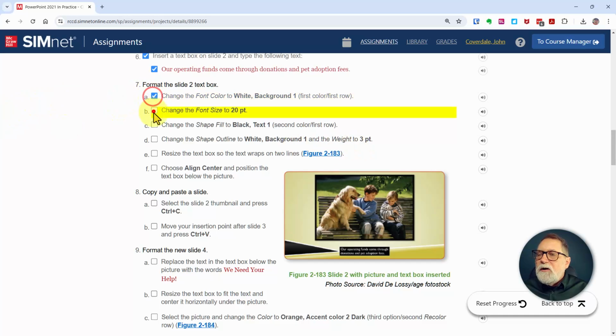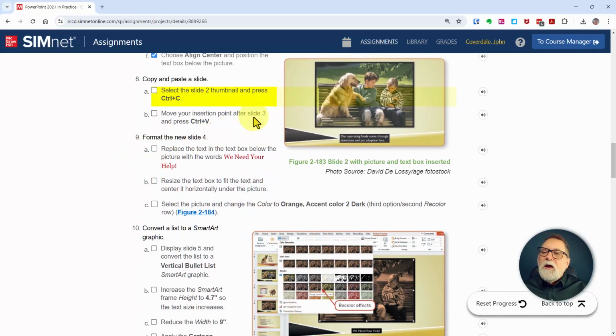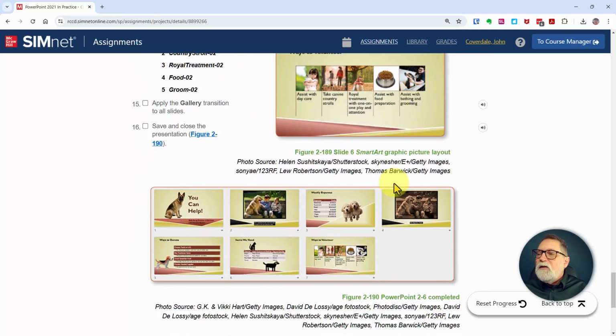Let's keep on going to step 8. It says that we're going to take the slide that we just created. We're going to copy it. You can use Control-C for that and paste it after slide 3. So it's very important to get these slides in the right order. If you get them out of order, the grader for SIMnet gets totally confused.